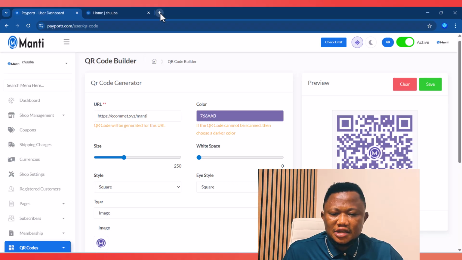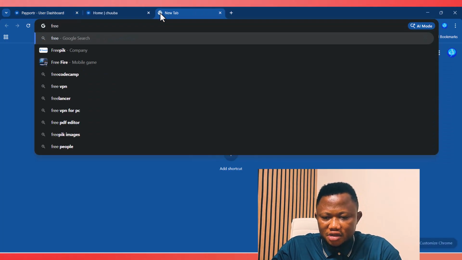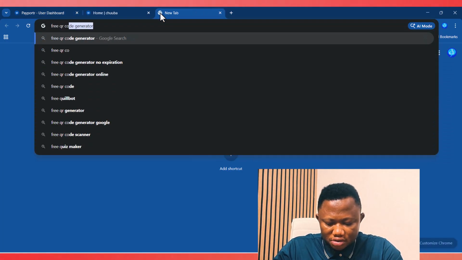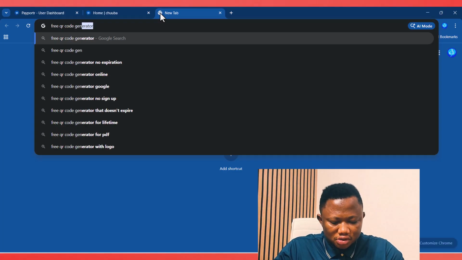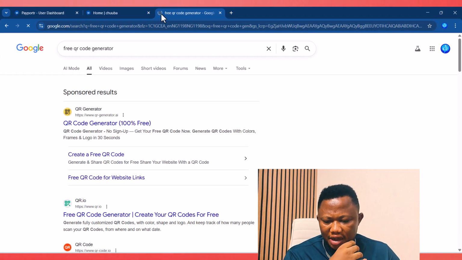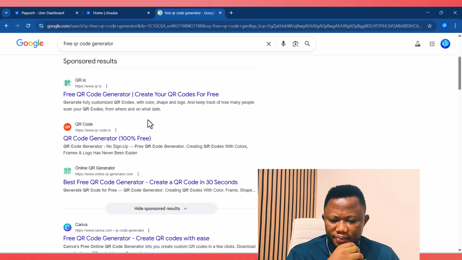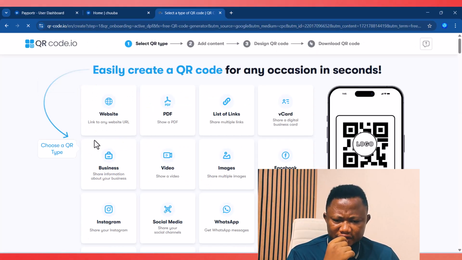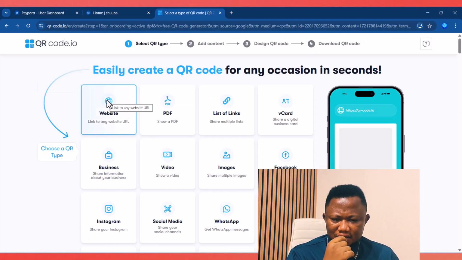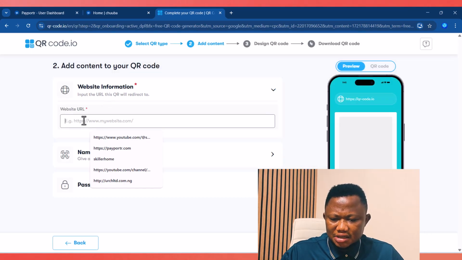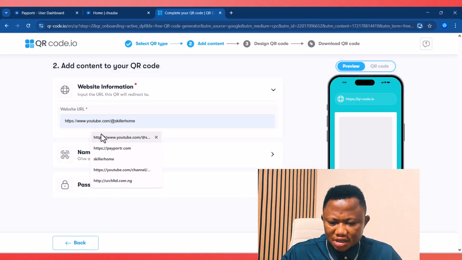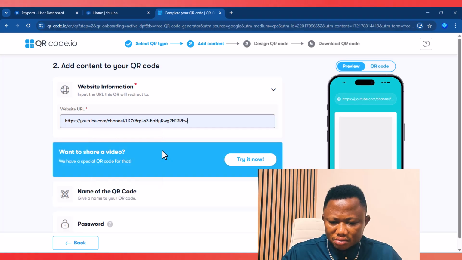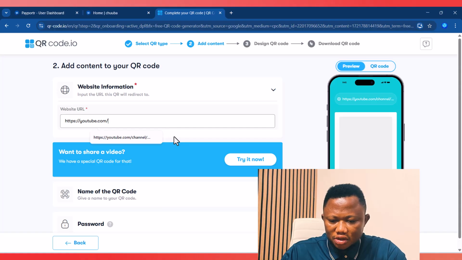Let's go and search for free QR code generator. You see, we have free QR code generator, best free QR code generator. You see it, 100% free. Let's check if it is free. Now let's go ahead and put our website. Let's say we want to use youtube.com as our website. This is what we want people to scan.